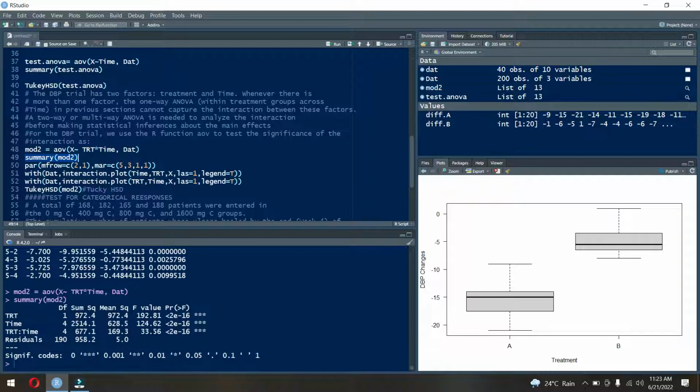There is an interaction between treatment and time. So these are all significantly different. So the treatment means are not equal, and the time means are not equal, and there is a significant difference between treatment and time.